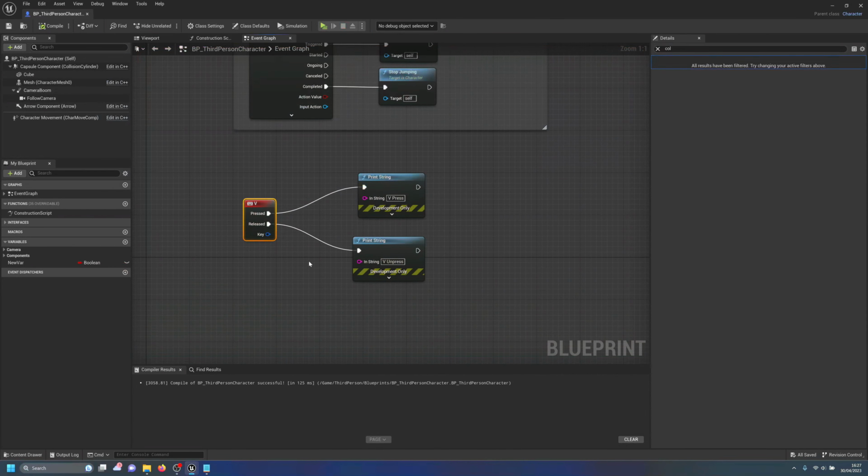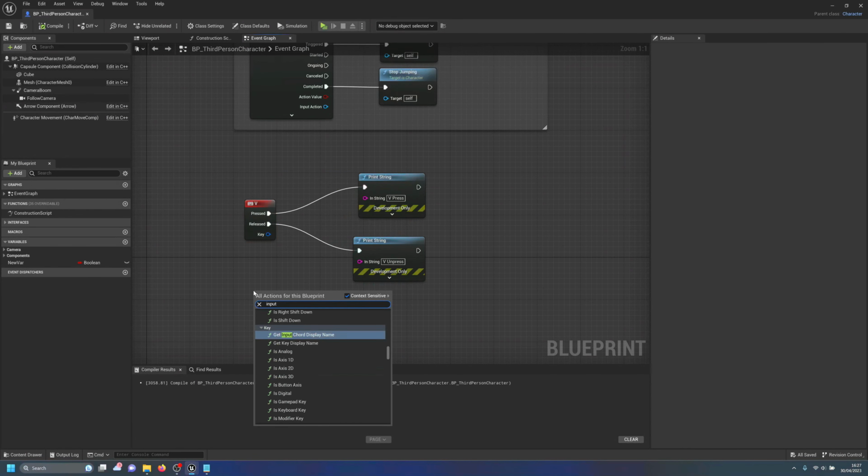Right. So just to give you a recap, I just search for inputs in here, and then I just search for whatever input I want. In that case it is V, it could be G, whatever you want. This is just so we can have a way to interact with something.